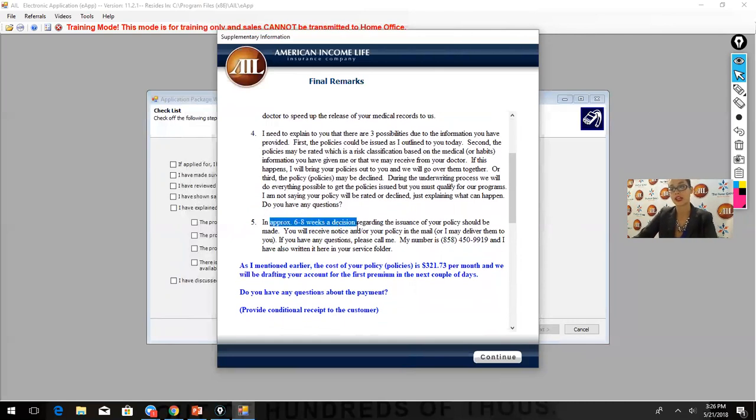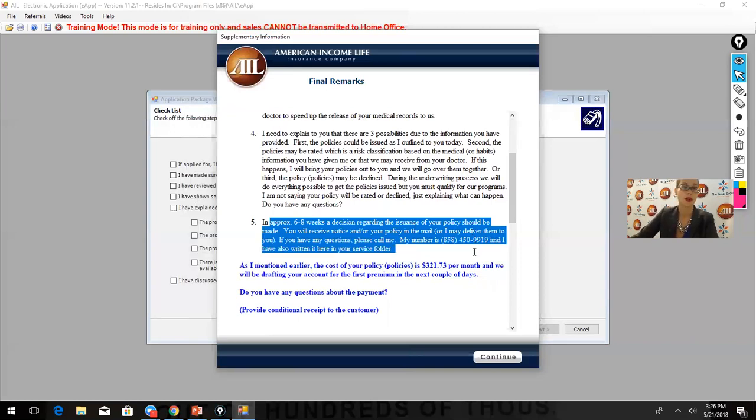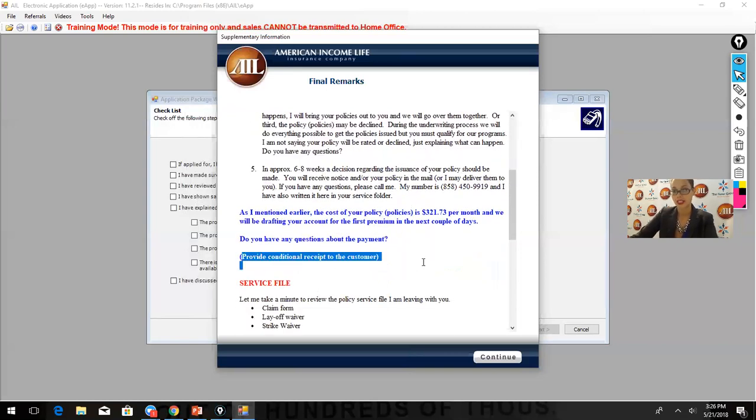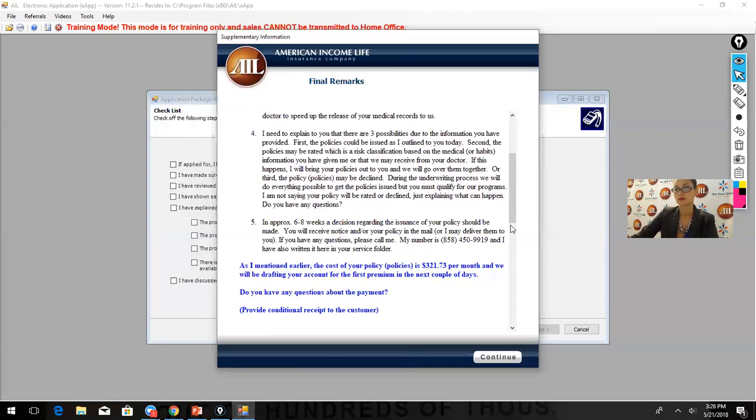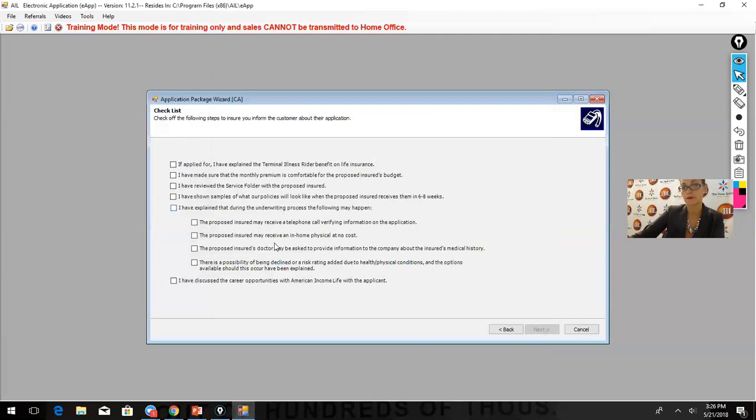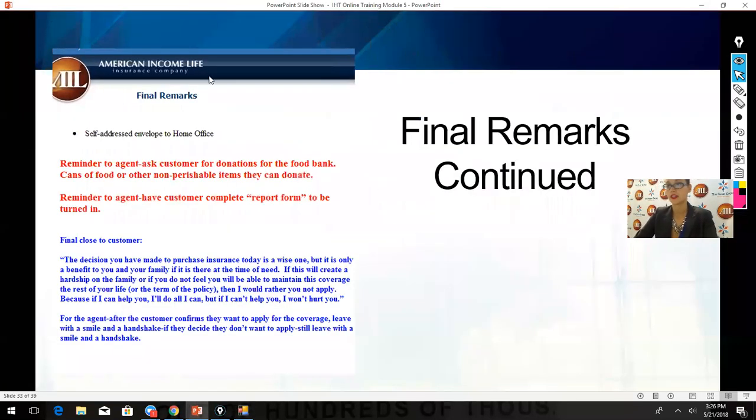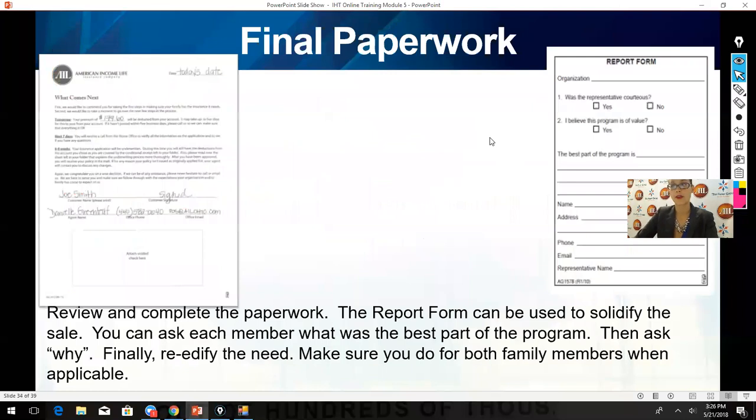In approximately 6 to 8 weeks, a decision regarding the issuance of your policy should be made. You'll receive notice and or your policy in the mail, or I may deliver it to you. If you have any questions, call me. Keep going. Provide the conditional receipt. Good. Continue. All right. So just review all the final remarks.